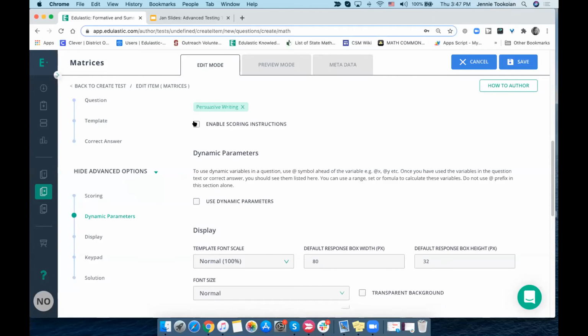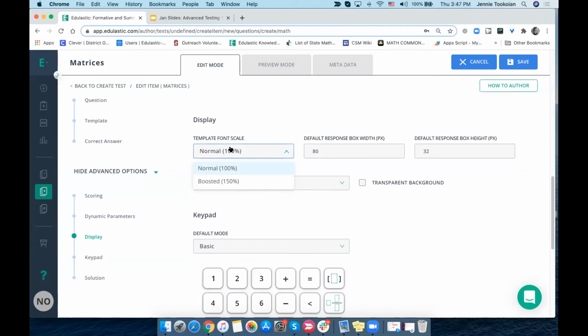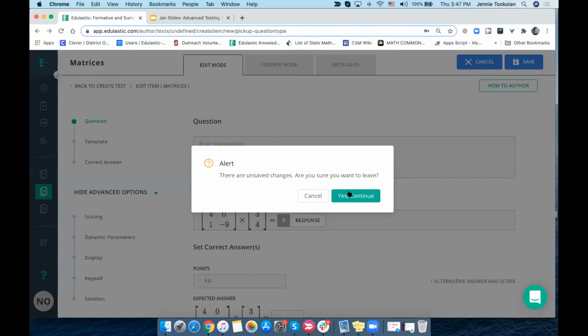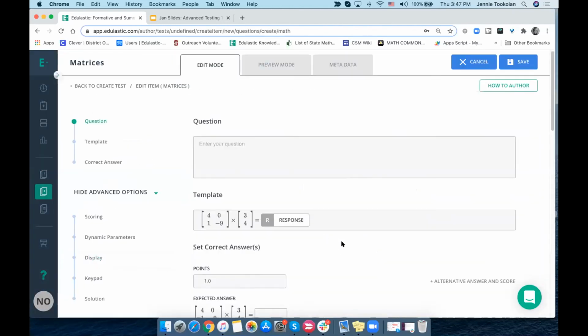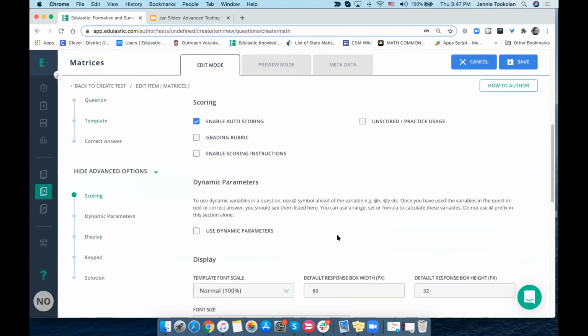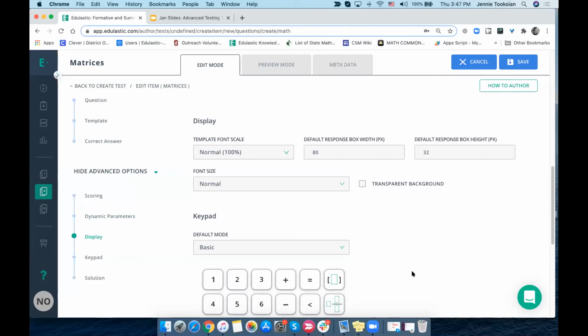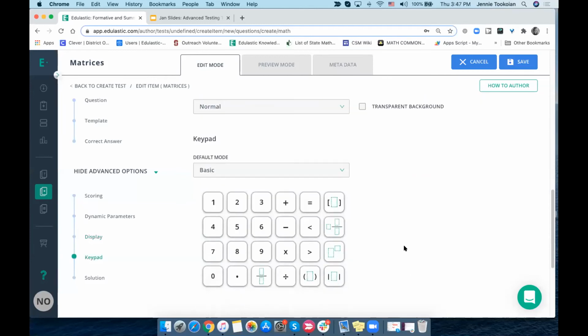You can enable scoring instructions. You can give students some information. This is really interesting for younger students. You can change the template size, large, extra large. Oops, I changed it. Oh, I don't know what I just did. Let's see here. So in large, extra large, huge. So you can see how each question can really be tailored for a subset or a group of students. And each year you can make the changes.